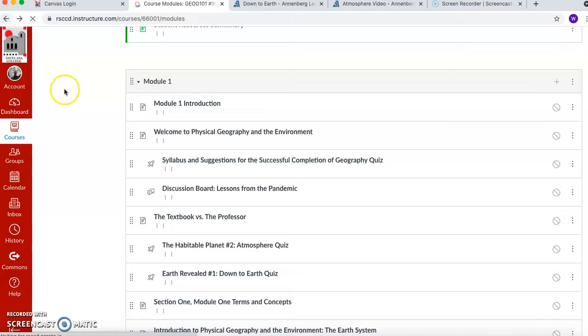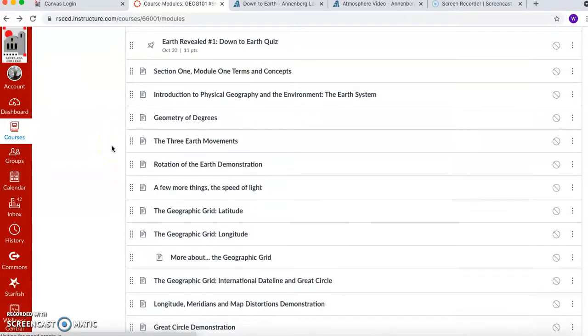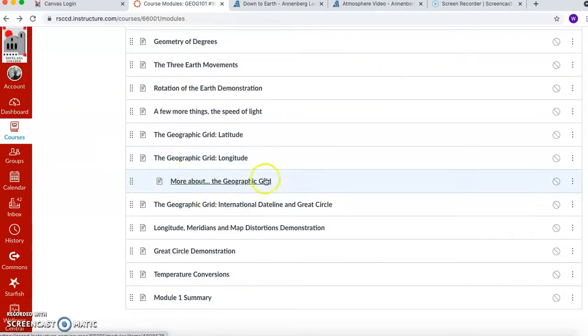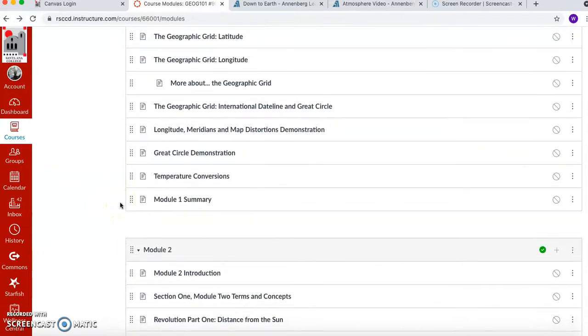Now, you'll notice in most of the modules that you'll see things that say more about. You do not have to watch the more abouts. The more abouts are to accentuate what I have already talked about with a different person talking about it. All of these geometry of degrees, the 3 Earth movements, rotation of the Earth, and so on, all of these are me lecturing. But anytime you see more about, that is somebody else explaining the same topic, just to give you a different viewpoint on it.